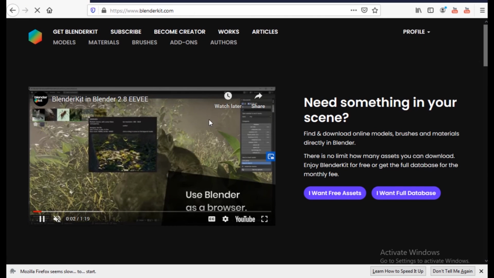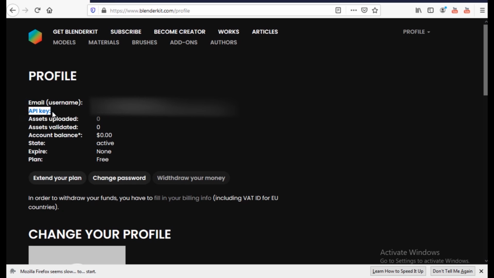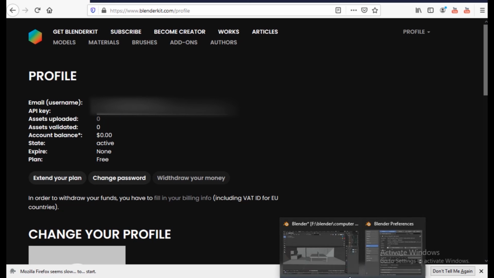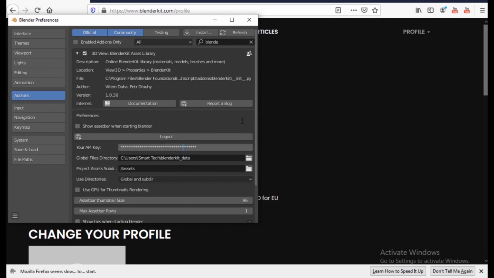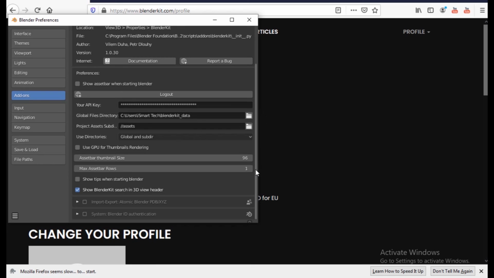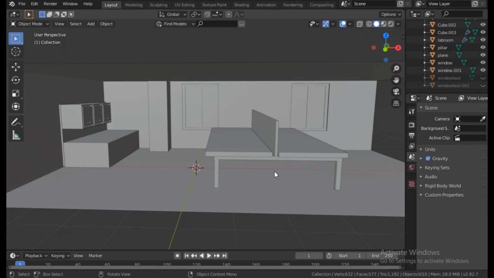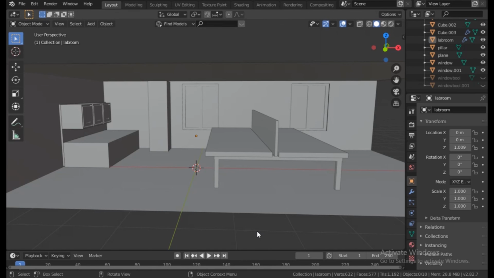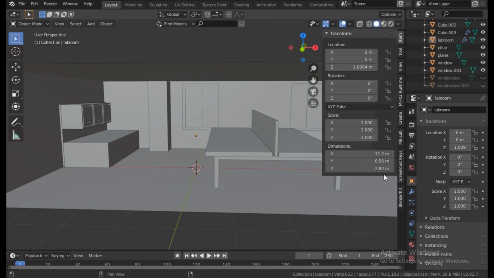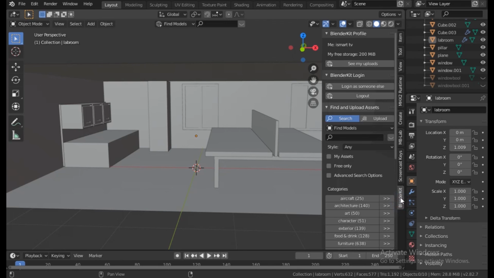From this profile, we're going to see your API key. Copy your own API key and place it right here. Once you paste it right here, that's all. You can start using Blender Kit. Once you have Blender Kit add-on enabled, press N on your keyboard. Go down, you are going to see Blender Kit. So this Blender Kit is the panel for our Blender Kit add-on.